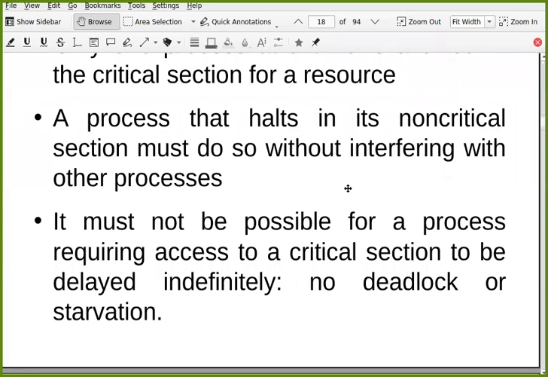Definitely not. And that is why, what will be the problem? The other processes will be indefinitely delayed to enter into the critical section. They will never get a chance to enter into the critical section. And there should not be any deadlock or starvation situation when you try to achieve this mutual exclusion.